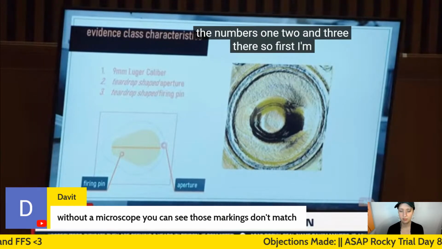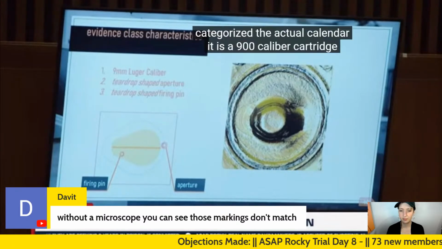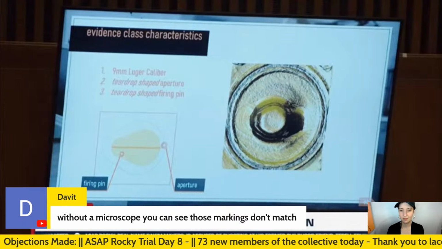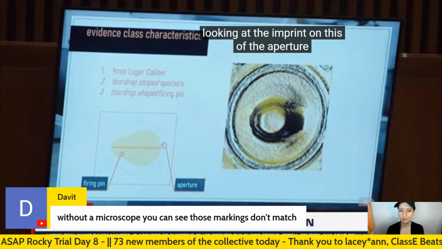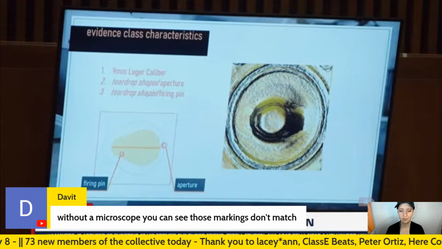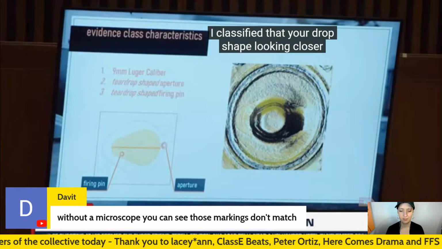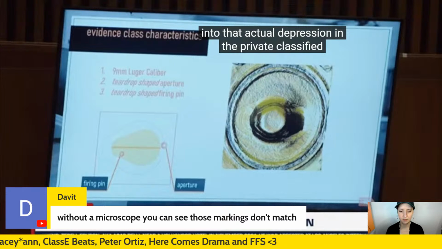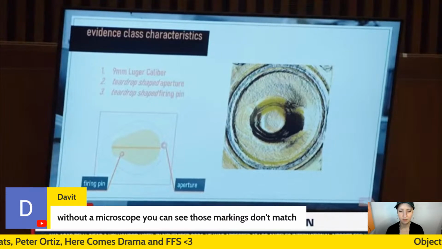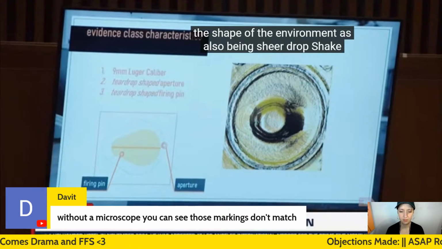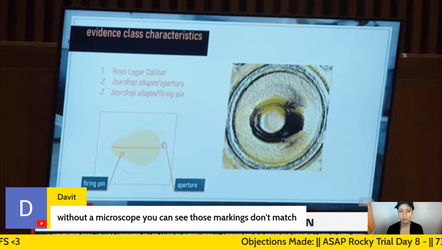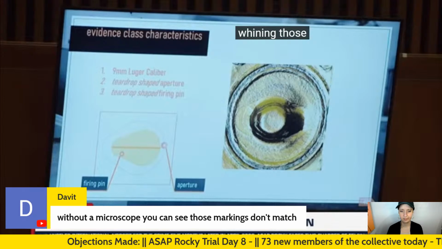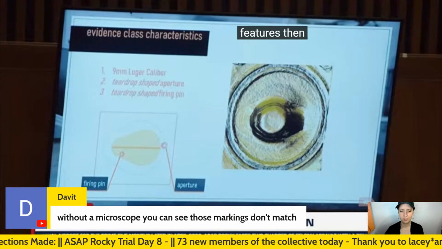So first, I've categorized the actual caliber. It is a 9 Luger caliber cartridge. Looking at the imprint of the aperture, I classified that as teardrop shaped. Looking closer into that actual depression in the primer, I classified the shape of the firing pin as also being teardrop shaped. So in the bottom left, there's a simple diagram outlining those features that I observed. Okay.